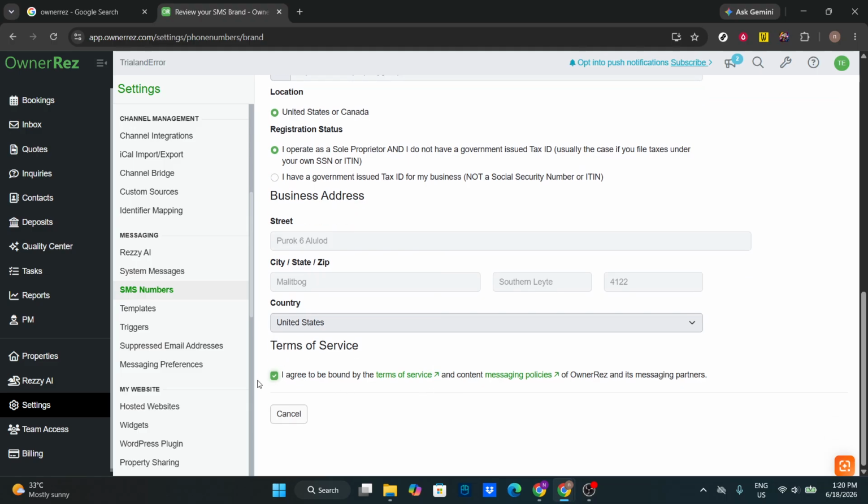Finally, click Save to submit your SMS brand information. And that's it. Your SMS brand has now been created in Ownerrez. If you need to make updates later, you can return to the same SMS brand section and edit the details as needed.